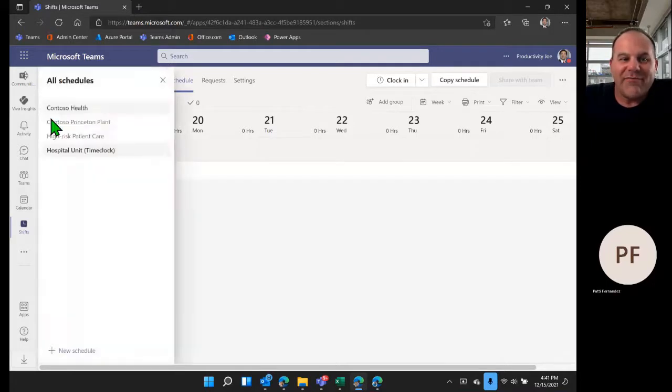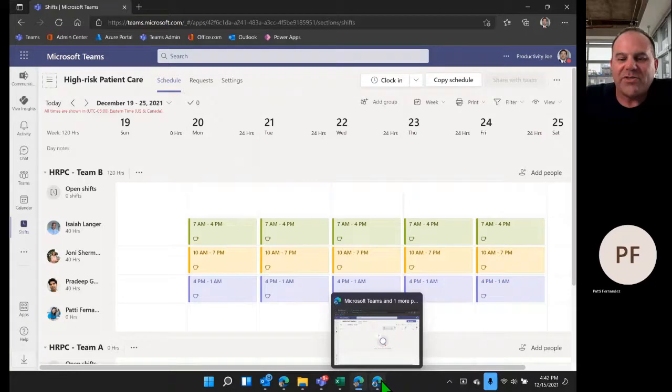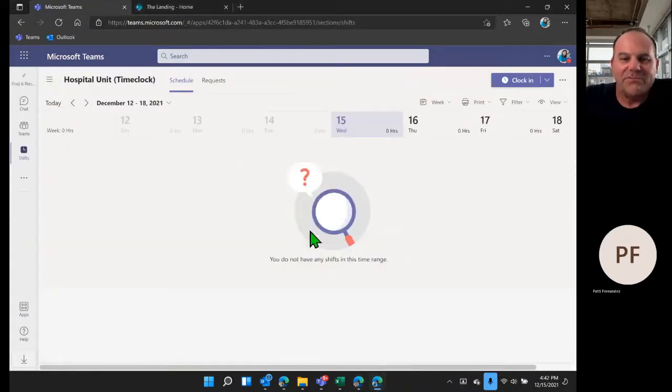We can take this a step further by building out those teams and schedules as well. And this will then enable things like swapping of shifts or open schedules so people can go and see other opportunities to work. So that's available as well. Let's take a quick look from a user perspective what this experience would be on both desktop and mobile.